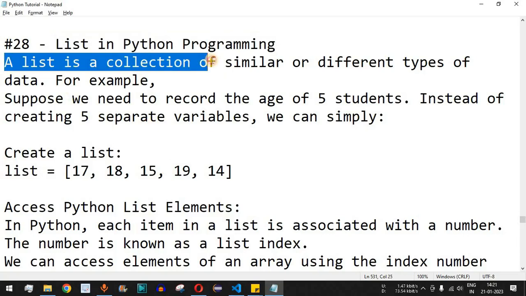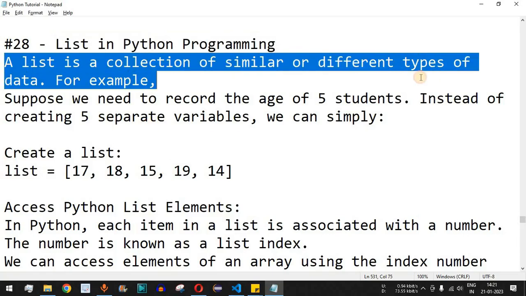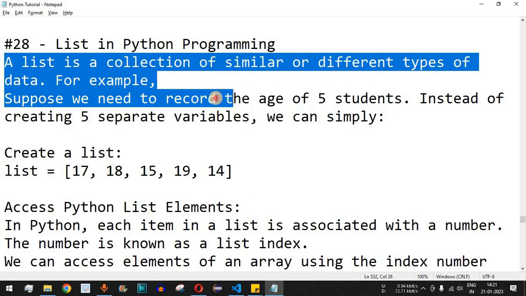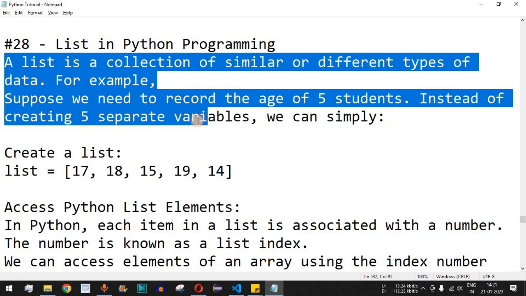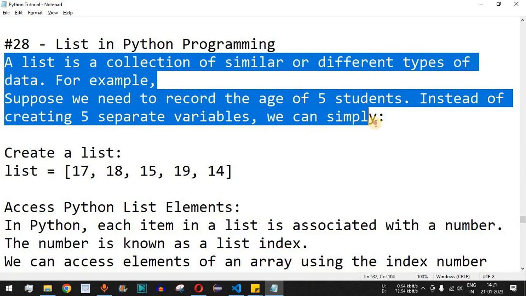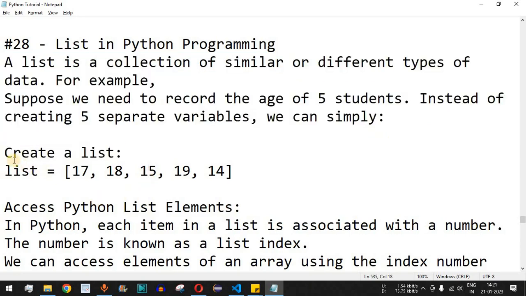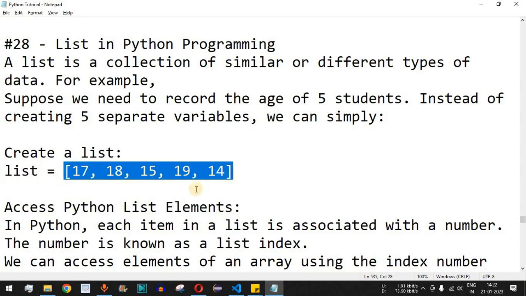So guys, a list is a collection of similar or different types of data. For example, suppose we need to record the age of 5 students. Instead of creating 5 separate variables, we can simply create a list. This is the way that we create the list. First of all, on the left hand side, we have the variable name, and then on the right hand side, inside the open and close square brackets, we have the list of elements which are separated using commas.